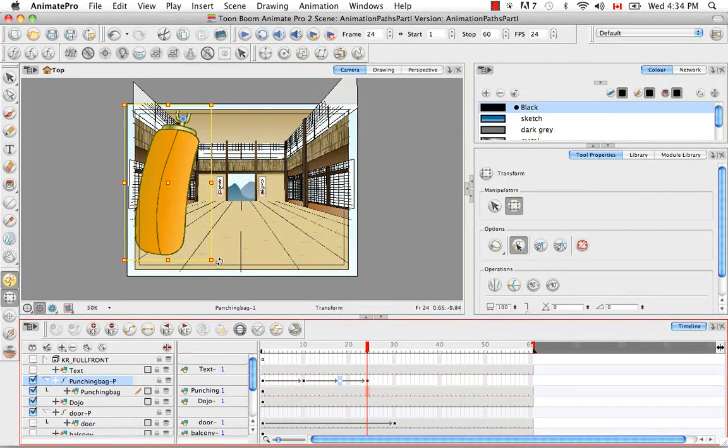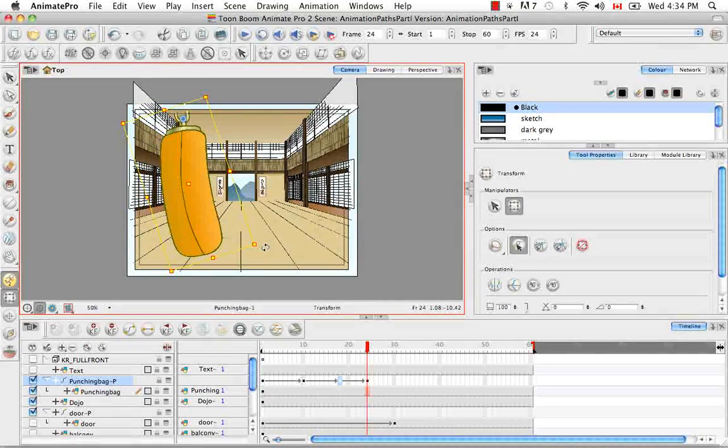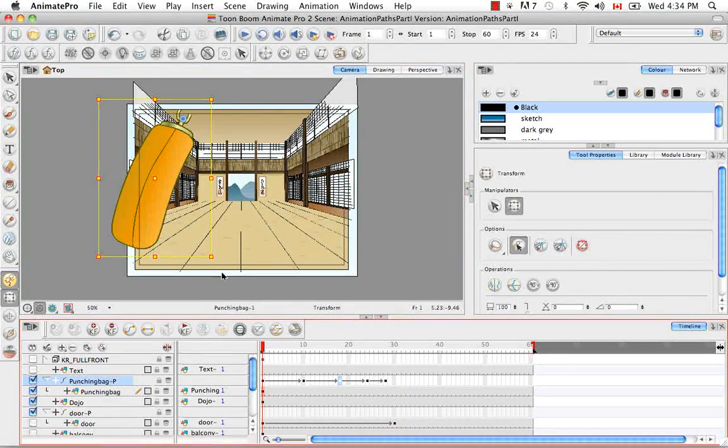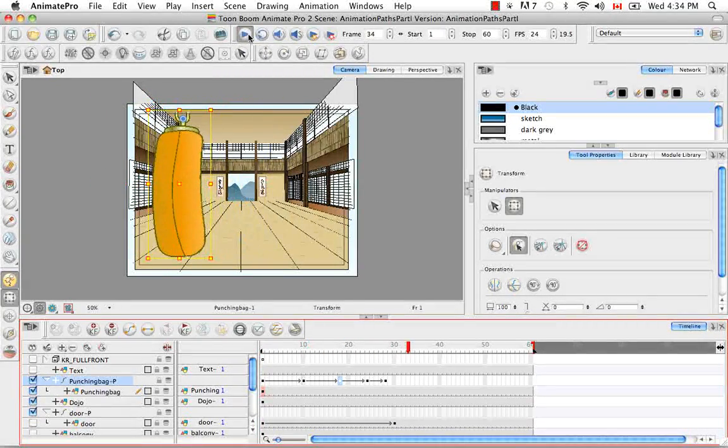And once again, we'll drag the bag this way. And then lastly, you can insert a keyframe just by moving the drawing object with the transform tool in the camera view with the Animate mode selected. So just like that. So then if we bring our red playhead back to the front, click on the playback button, we can see our punching bag move due to the keyframed movements.